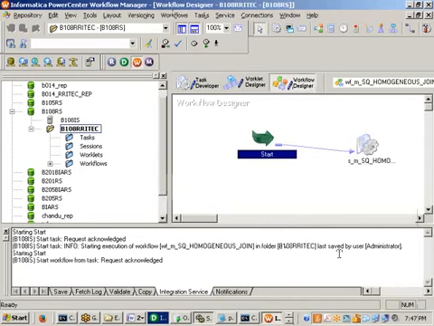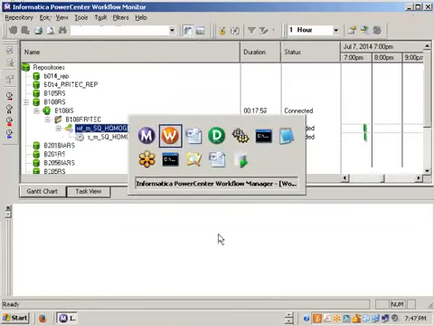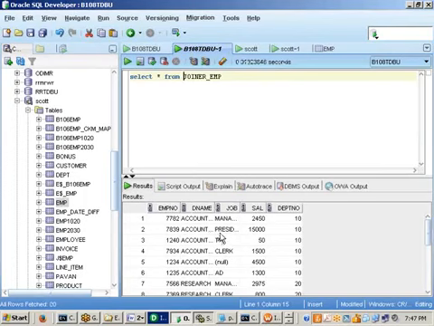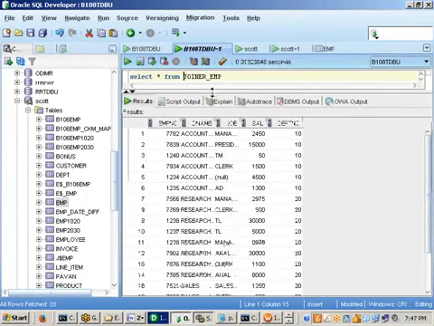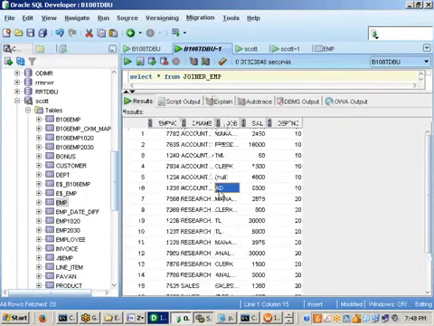Now go to the workflow monitor. Then you can see both the things are running now. Succeeded. If it is succeeded, what can we expect in our database? We can expect that some data has come here. This is the data we are expecting.